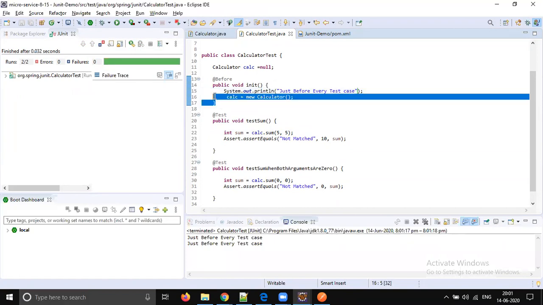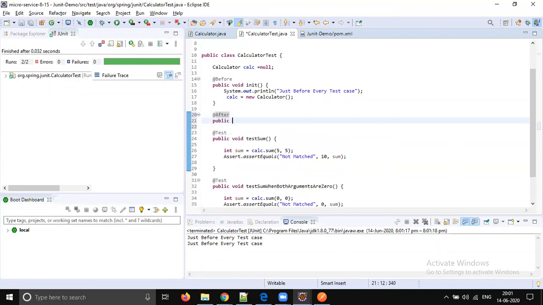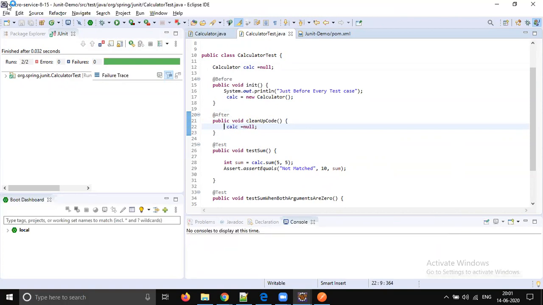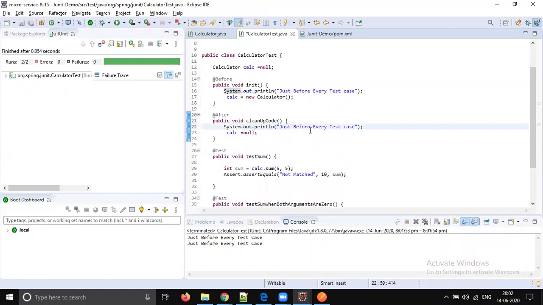Like how we have @Before, we also have @After. This will be called after every test case execution. So here you can keep cleanup code. What I want to clean here is to set this back to null, to make the object eligible for the garbage collector. So just do calc equals null, so that the object is eligible for garbage collection and no memory is wasted.